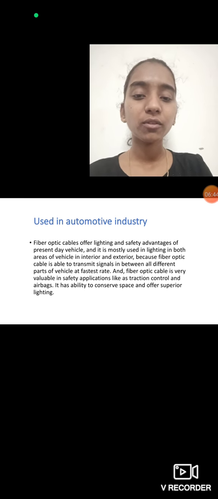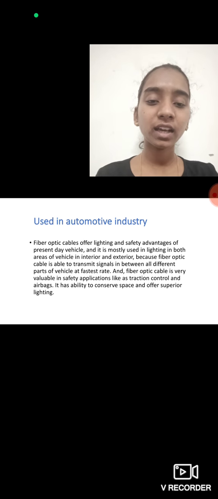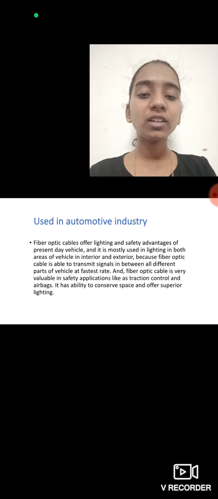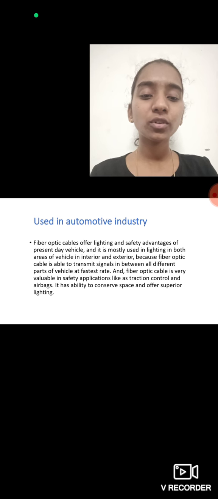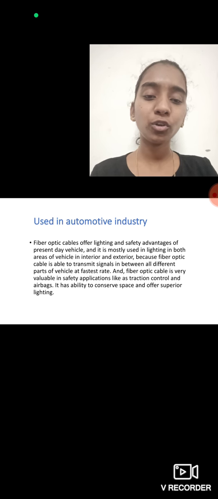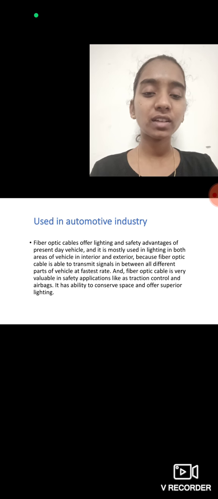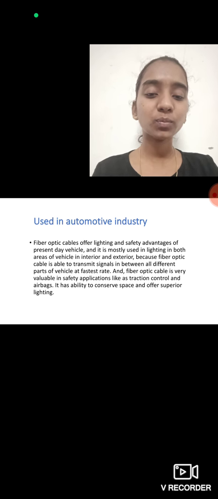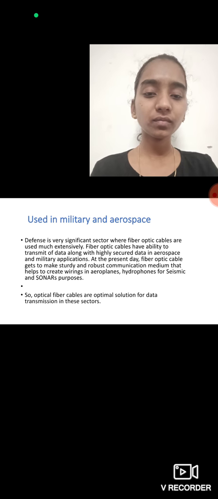Used in automotive industry. Fiber optic cable offers lighting and safety advantages in present day vehicles and is mostly used in lighting in both the interior and exterior of vehicles, because fiber optic cable is able to transmit signals between all different parts of vehicles at the fastest rate, and it is very valuable in safety applications like traction control and airbags. It has the ability to conserve space and offer superior lighting.